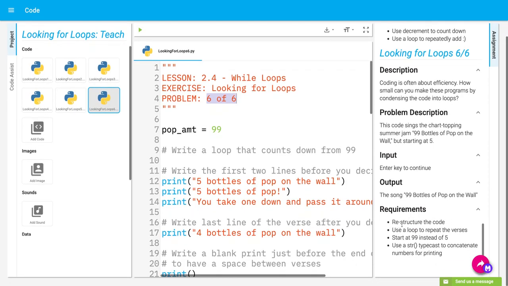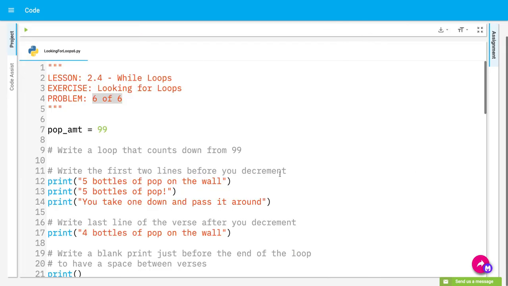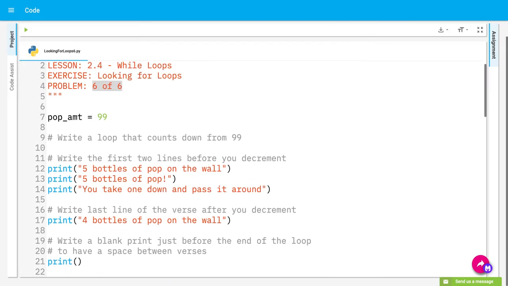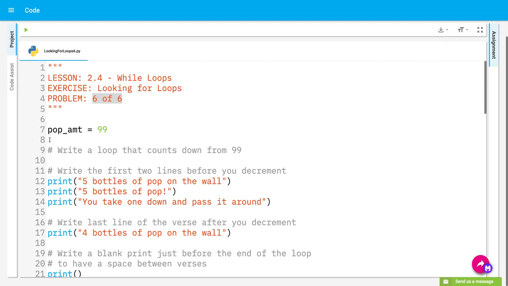Our requirement says restructure the code, use a loop to repeat the verses, start at 99 instead of 5. Okay. And then use a string typecast to concatenate numbers for printing. So boy, they are challenging us here. They want us to go all the way to 99 even though they cheaped out and only did 5. That's crud. Okay, so starting out on line 7, we have pop amount gets 99. That is pop amount. That's our variable. It's storing the number 99 right now.